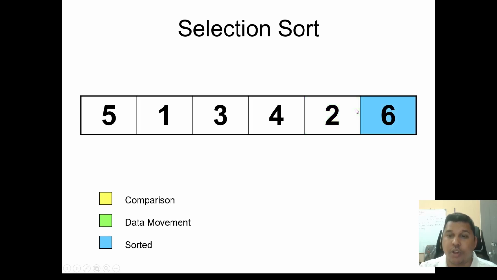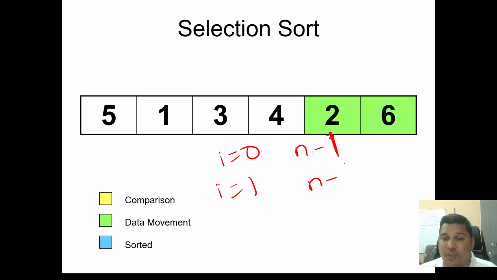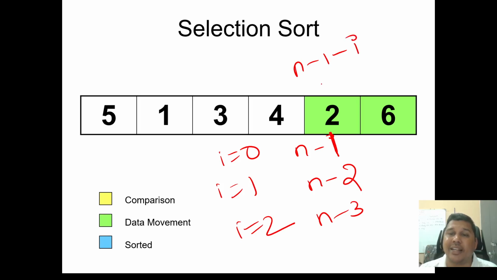So when this is large, we are swapping it with n. I was talking about i equal to 0. We do it with n minus i. When i becomes 1, that is the second iteration, we do it with n minus 2. When i is 2, we have to put that largest number into n minus 3. It is the same as n minus 1 minus i, or n minus i minus 1, whatever you write.